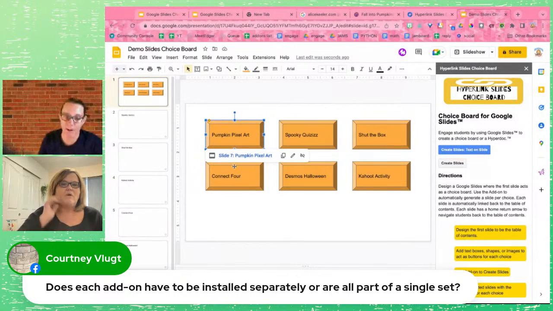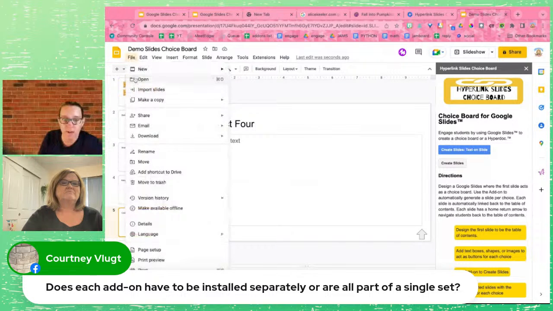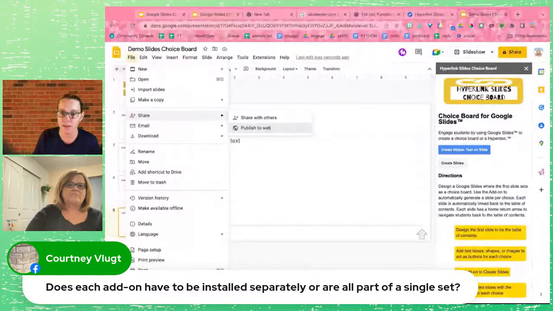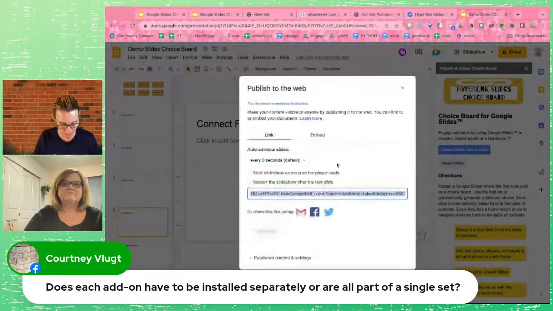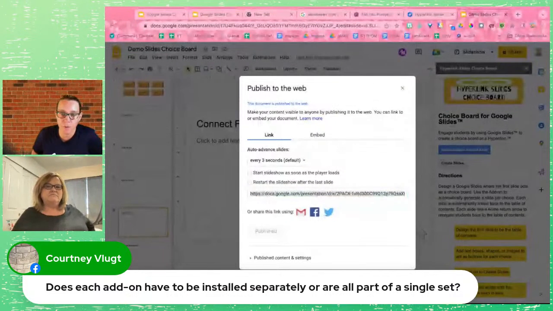So the last thing that I would recommend, now you're going to design the directions for each choice on the individual slides. But then I just go File, and I use the Share option, and I choose Publish to the Web. What that does is it forces it to be in presentation view. So Marsha, I'm just going to go ahead and get this for you. I'm going to click Publish. I'm going to copy that link. And that's the link I just put there in the chat to the one that I just made.